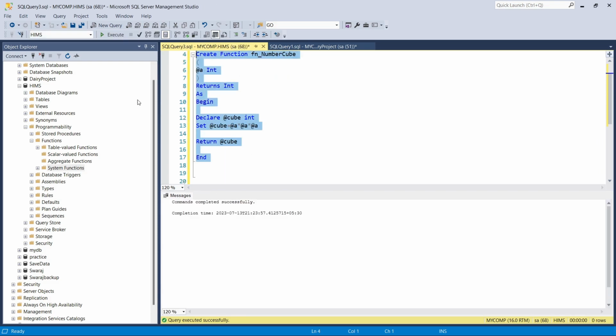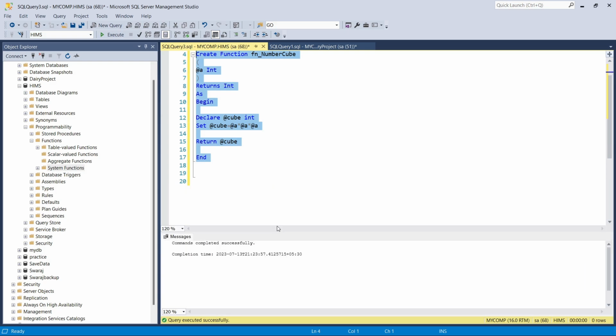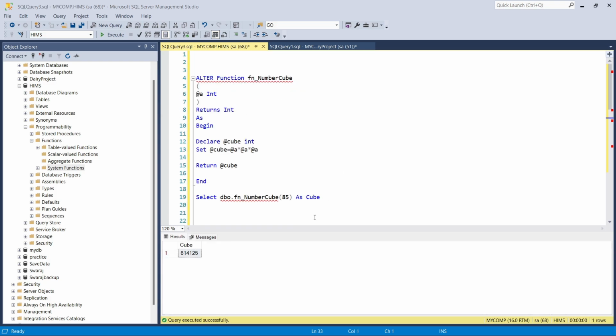Yeah, the function is created. And if you have to alter that function, then just use the alter function keyword. And if you have to drop it, then just drop function and the function name. That's it. How to call the function? With the help of the schema name and function name, we can call that function.